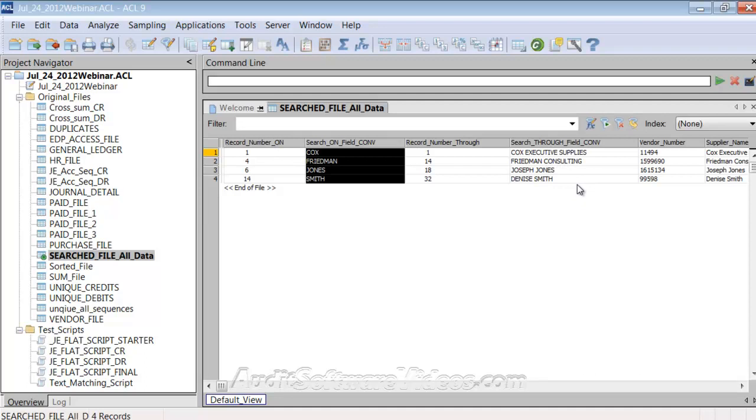I think this is a great test for any sort of employee to vendor testing that you might do, especially if you want to take a last name. And this is a great example: Cox Executive Supplies, even though the employee name is Cox, Friedman Consulting, Friedman. They don't always show up when you look for the last name like this one where it's Joseph Jones and it looks like a T&E payment.